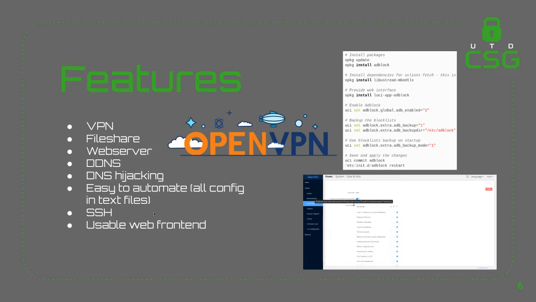It's super easy to automate. Everything's a text file. It's all Linux. Everything's a file. You can run scripts to do basically everything on OpenWRT. Everything that's in the front end is just an automation of some back-end text editing.